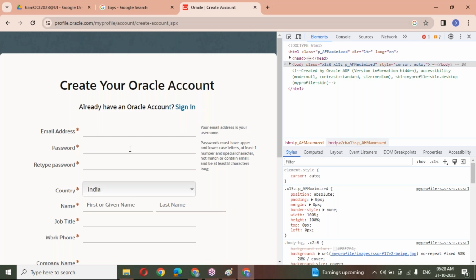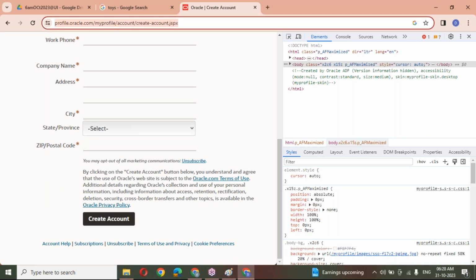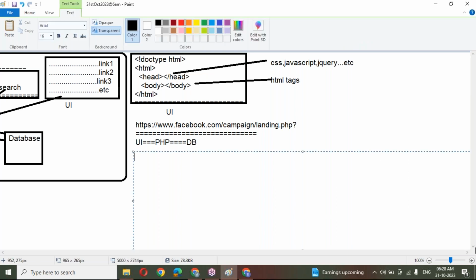And here, if you submit this application form, you will be redirected to the server. That server is our Java page. From this URL, you can understand the UI page is interacting with the server page. That server page is here, our Java URL.